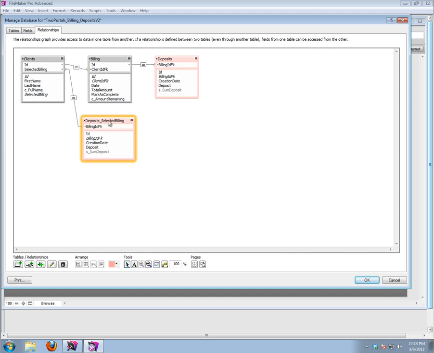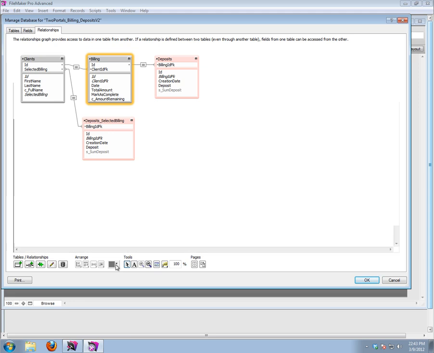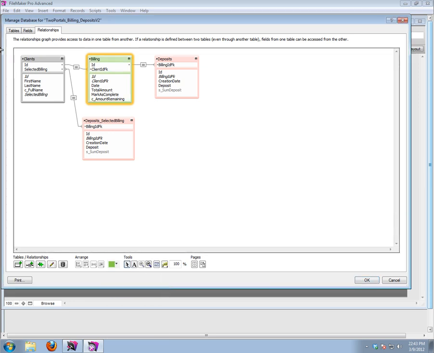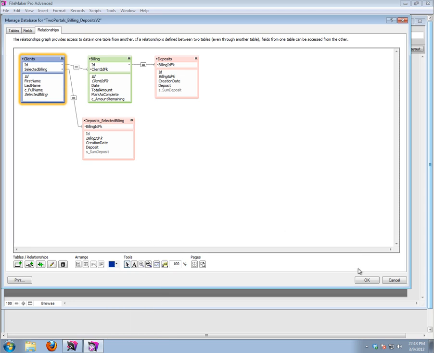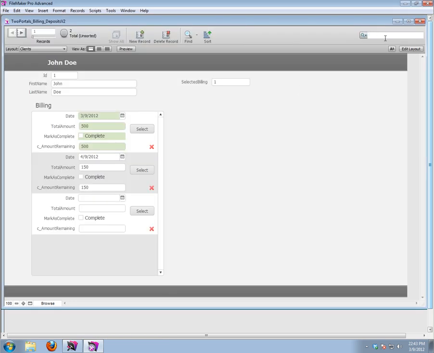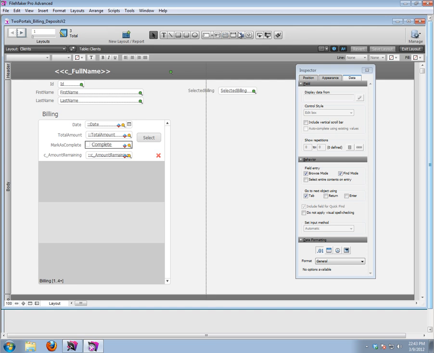This one is based on deposits. They have the same color. They are based on the same table. If you want, you can give these some different colors too. The clients can be bluish or something. Okay, this is good. Let's make our portal and see what happens.